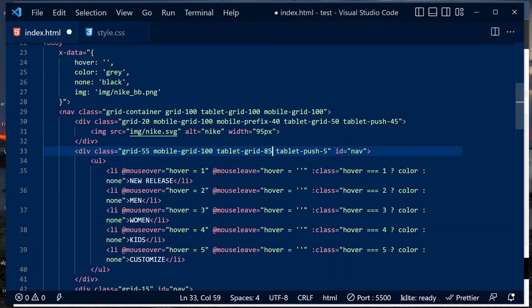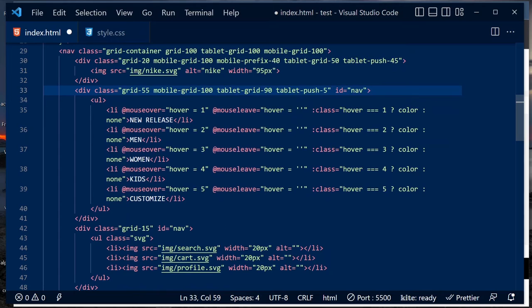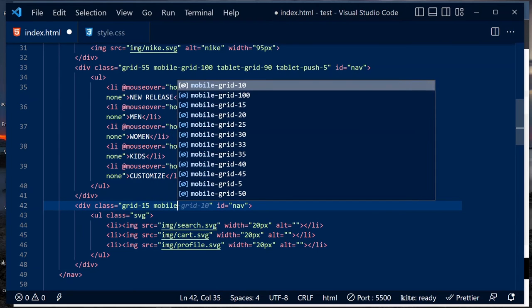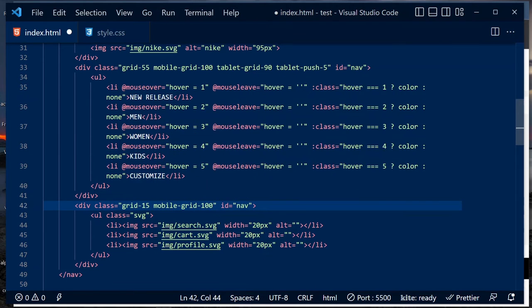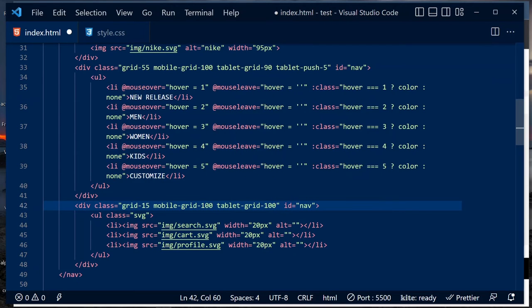Let's just increase it. Let's make it 90. All right, so this is 90 on tablet view. Then this one right here, this is where I've been having that issue. So I want to make this one have its own space, so I can say mobile grid 100. I can just give it mobile grid 100 and then tablet grid 100, right? So this way it's on its own space, rather than doing its own thing.